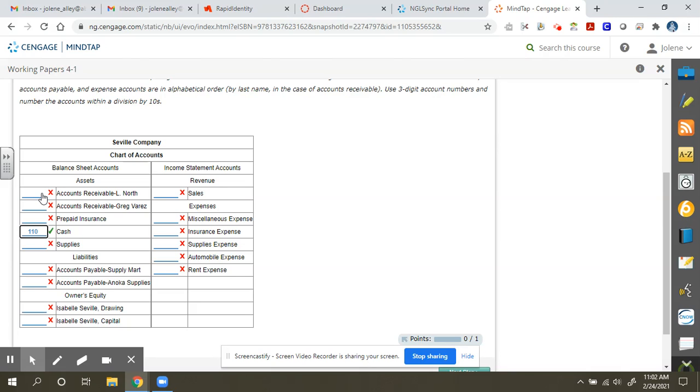So I go here to L North. It gives me the option of 120, 130, 135, 125. Now, if we're supposed to stay in tens, then we know that 135 and 125 aren't going to work. But we know that N, North, comes before V, Veres. So this is going to be 120. Now we have the other account receivable. Again, the 125 doesn't work because we're staying in tens. The 120 doesn't work because we've already given that out. The 135 doesn't work because we're staying in tens. So this has to be 130.